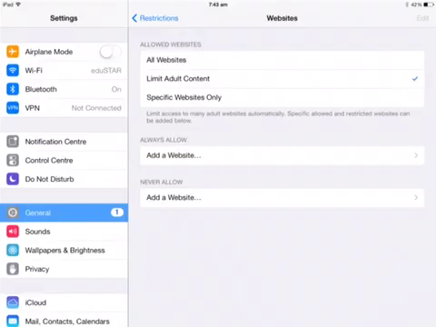So if you click on the website section, it's defaulted to allow all websites. If you click on limit adult content, then it'll automatically filter through different results and different websites. If you want specific websites only, you can click on that button and then add just whichever websites you want your child to be able to access.